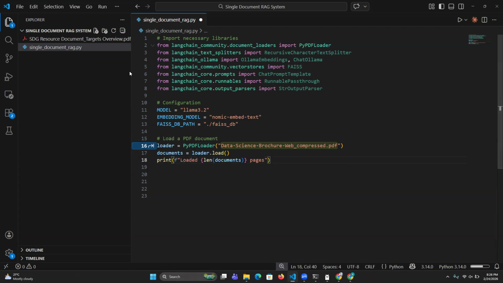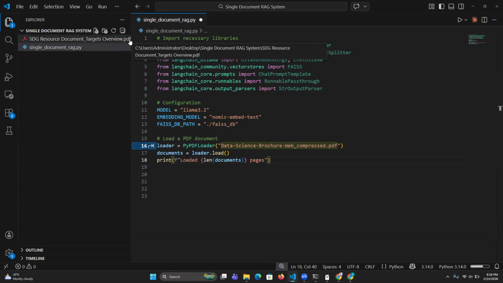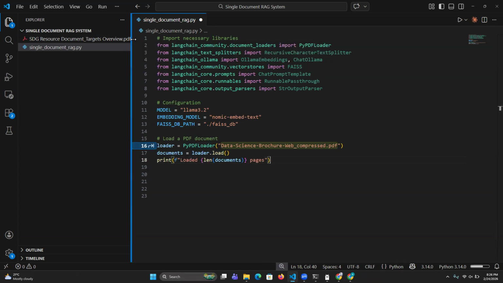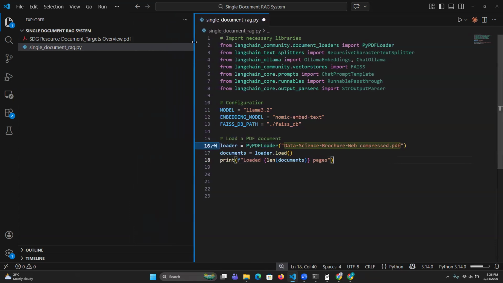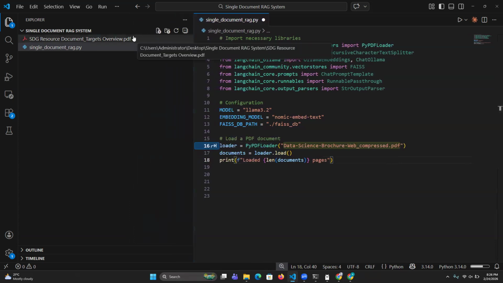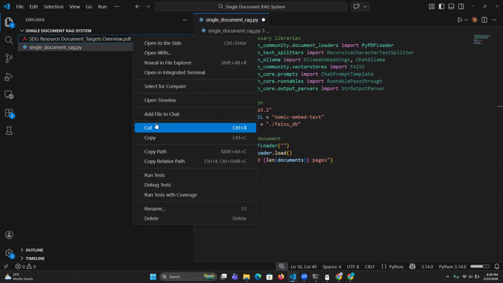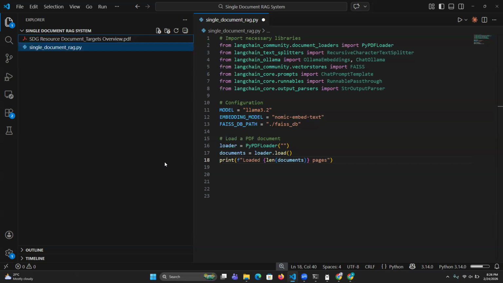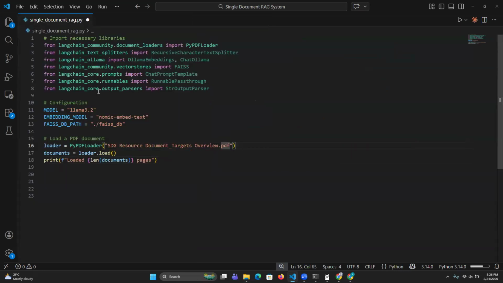So what I want you to do here, I want you to copy the relative path of this document. So right click, and then we copy the relative path. So remember, don't copy the path, but the relative one. And then you paste it here, like that one. So I want you to run this one and see whether it's working.